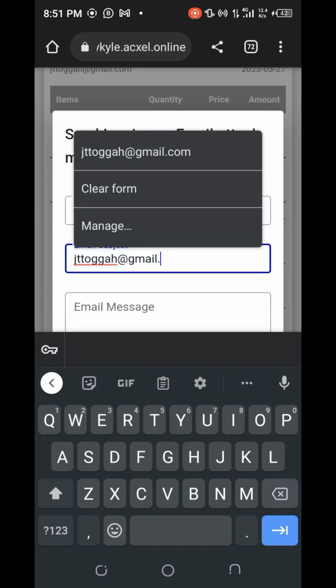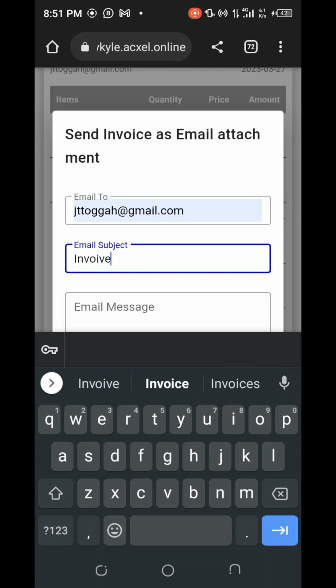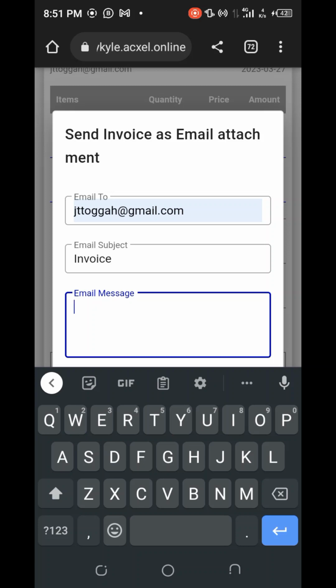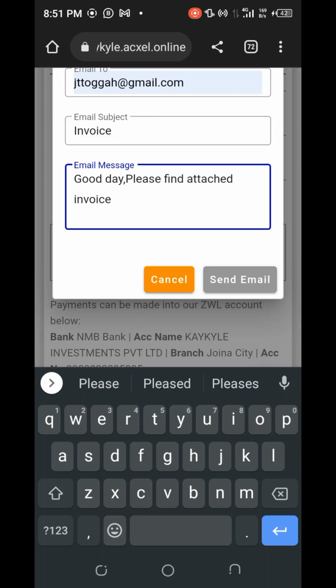Then we're just going to put a subject which says invoice, and then in the message we're just going to say, hi, good day, please find attached invoice. Okay, and then we can send.